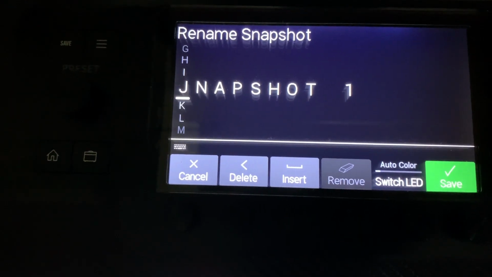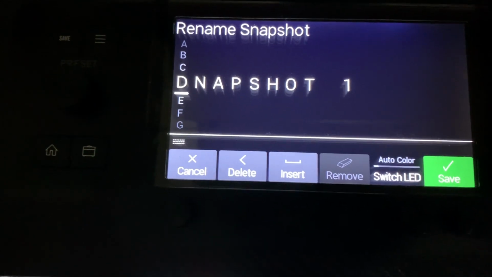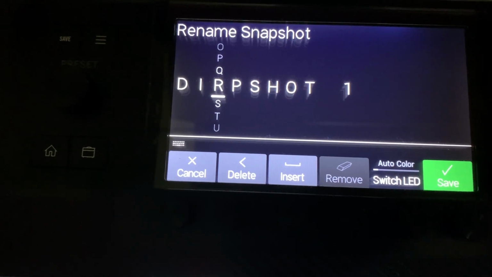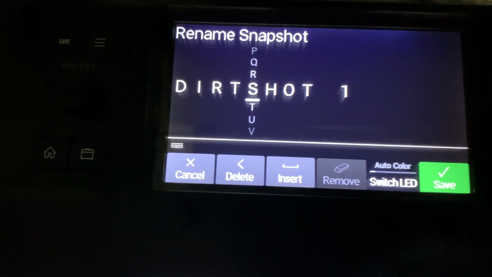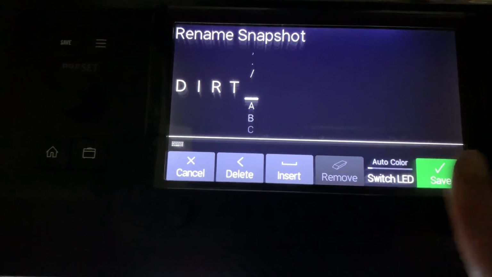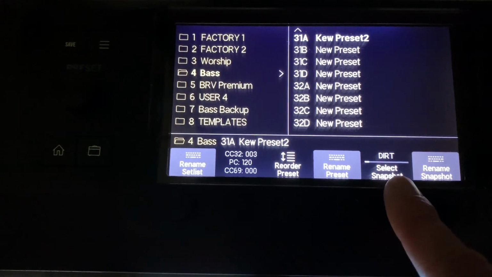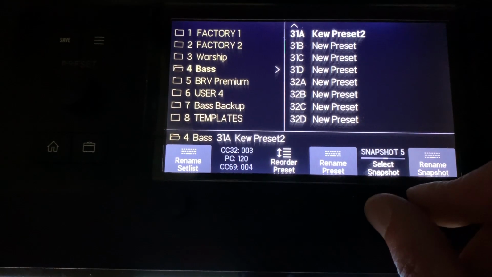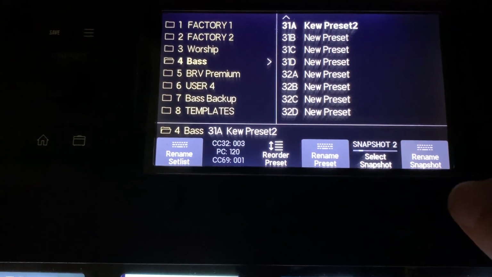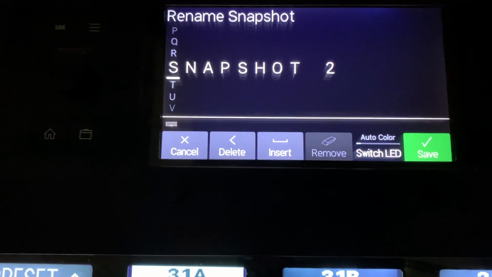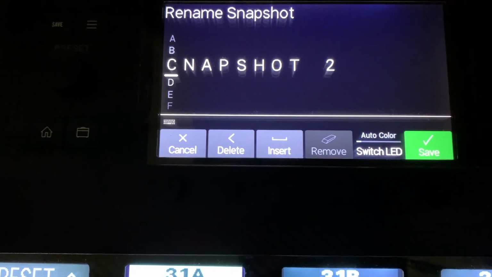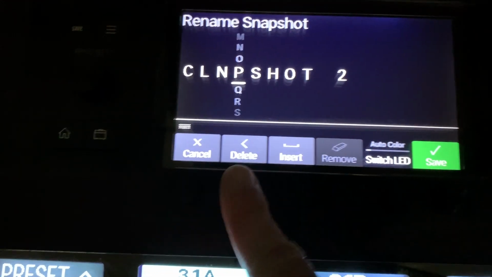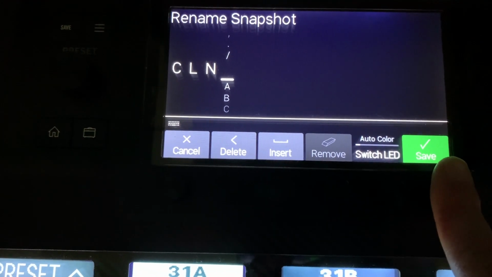So snapshot 1, that is my dirty channel. So I'm just going to put on here dirt. And then let's delete the rest of these. I'll save that. Now I'm going to switch over to snapshot 2, which I could do with this knob right here. You can see it switches through all the snapshots. I'm going to switch to snapshot 2, press rename, and we're just going to call that sucker CLN, and then I'll delete all the rest of it, save it.